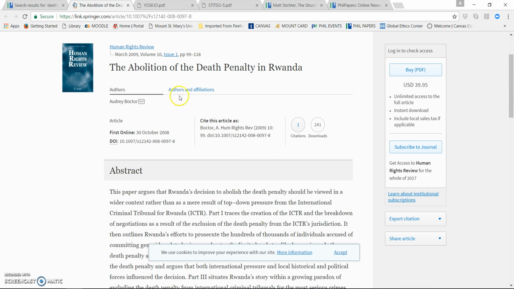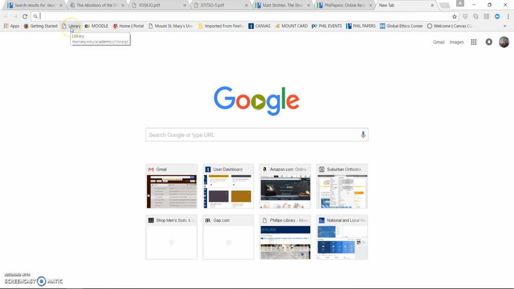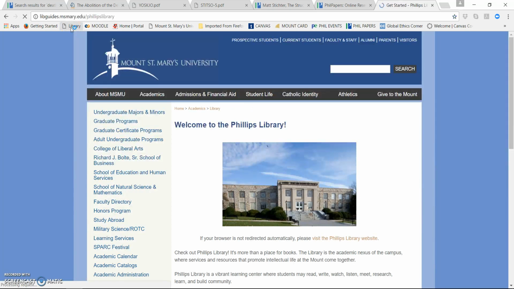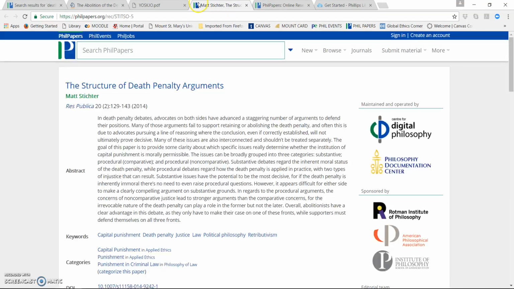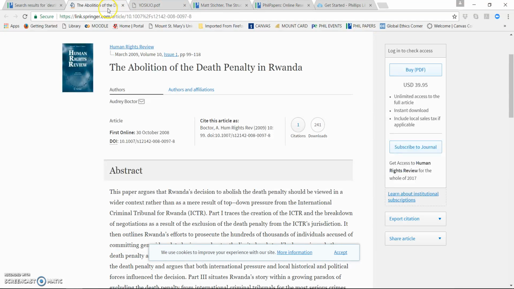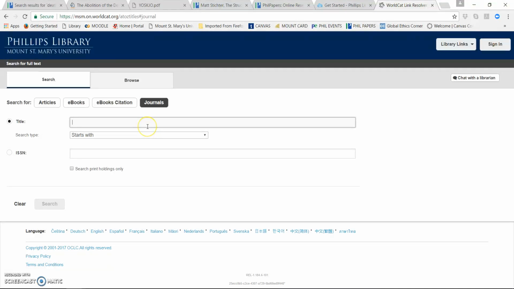You can always check by going to the library's homepage. So if we went to the library's homepage, I have this bookmarked in my browser, and you wanted to see, well, I clicked on that article from the Human Rights Review. Let me get back to that. I want to know if we have a copy of the Human Rights Review, either hard copy at Mount St. Mary's University or whether we can get direct access to a copy of the article through the Mount's library. So you go to the library website and go under databases and click on Journal Finder, and then just type a search, Human Rights Review.